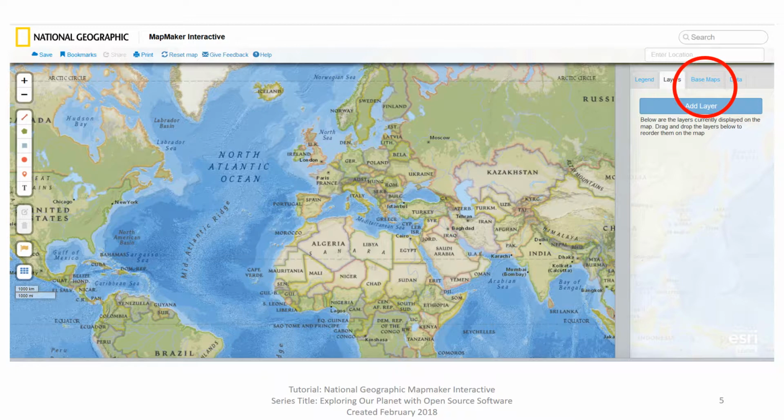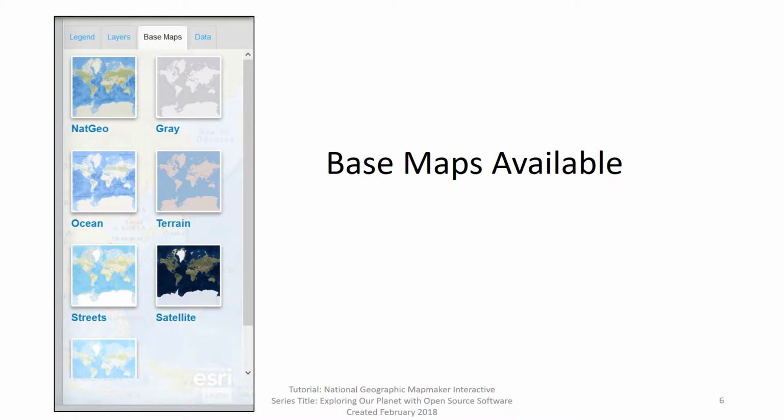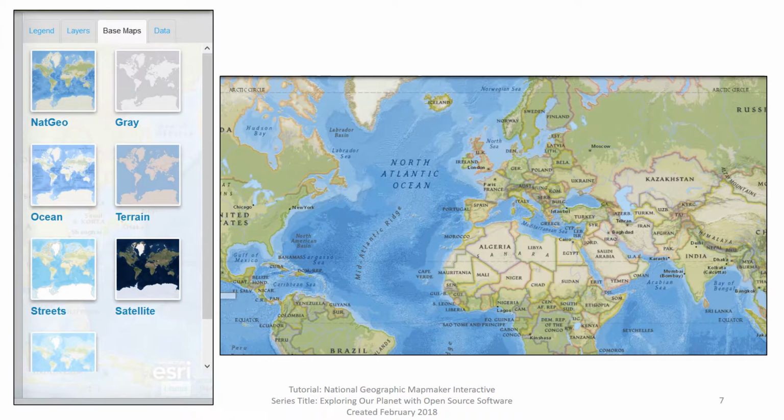By clicking on the right side of the screen, you will see the tab Basemaps. Click on this tab. You will see a screen that shows the different base maps available. Within this video, we will review each one of these. Here we will review each one individually.